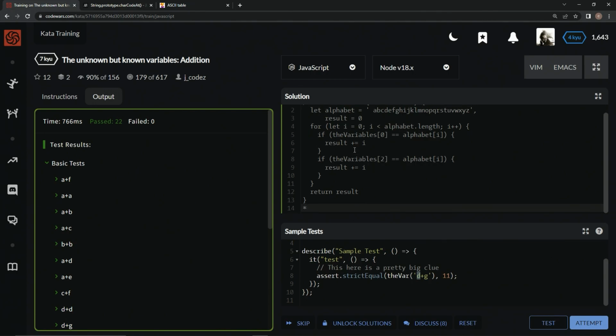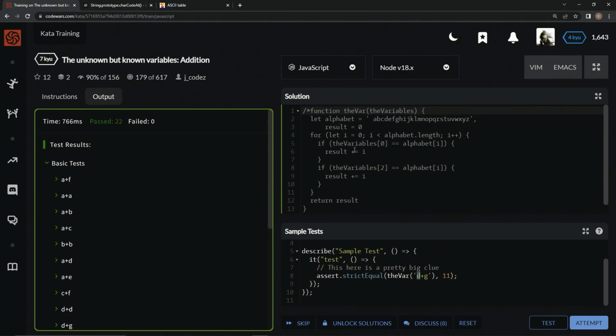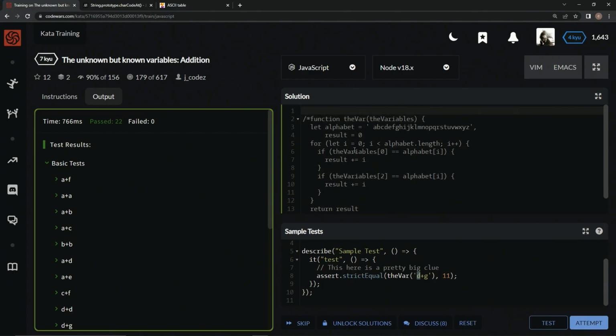We're going to go ahead and comment this whole thing out, and then we're going to say okay, cool. And then we're going to say over here const the var equals v, and then an arrow right here. All right, so instead of the variables, we're just going to make it v for this one.